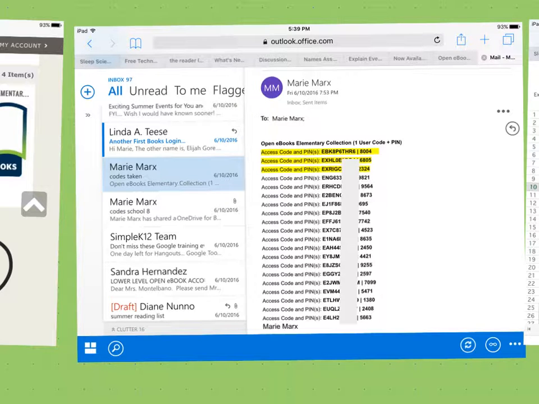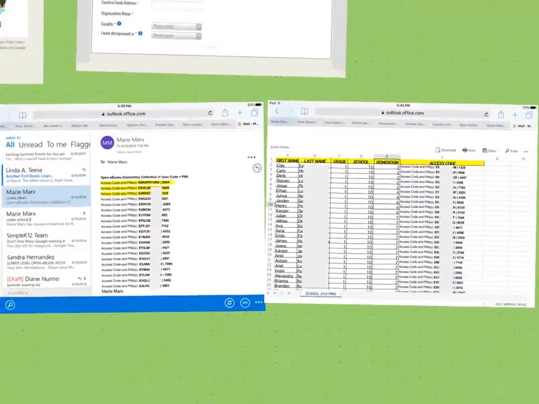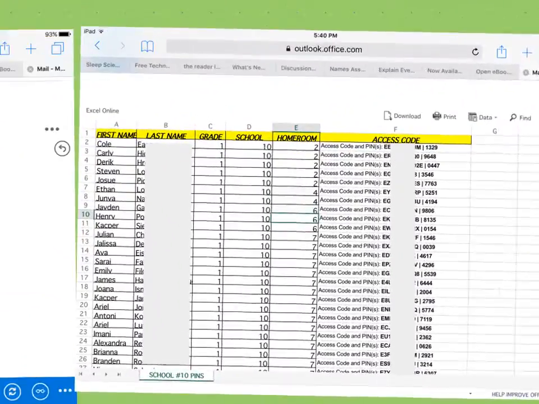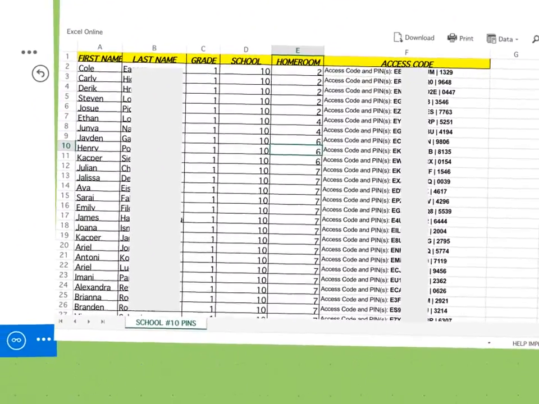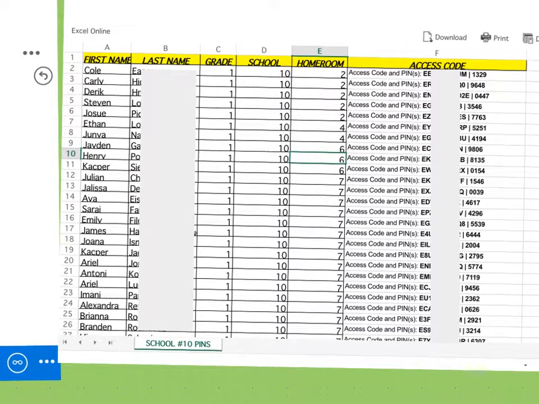For privacy reasons, I blocked out the codes, just leaving one at the top as an example. So this is what the email looks like. Notice that the elementary codes all start with the letter E and that there is a line separating the access code from the PIN number. We sent letters home with the kids that had their access codes and PIN numbers on them, but in anticipation that some may lose this letter, we made a separate spreadsheet for each school. This way each school has a master list.